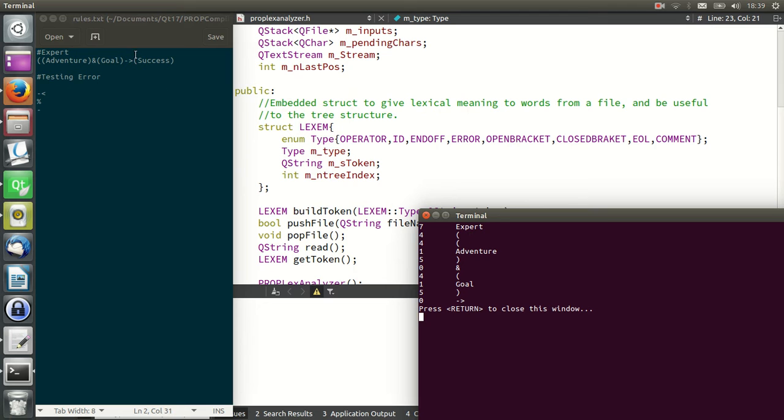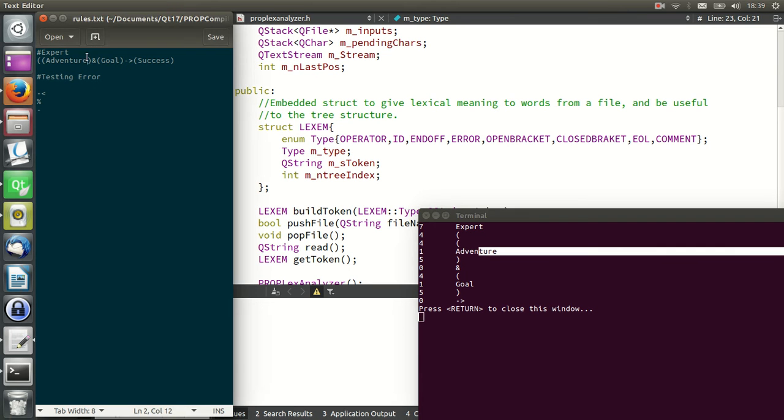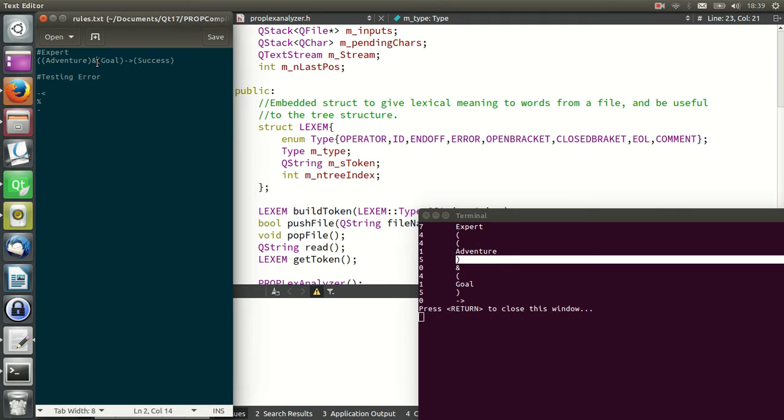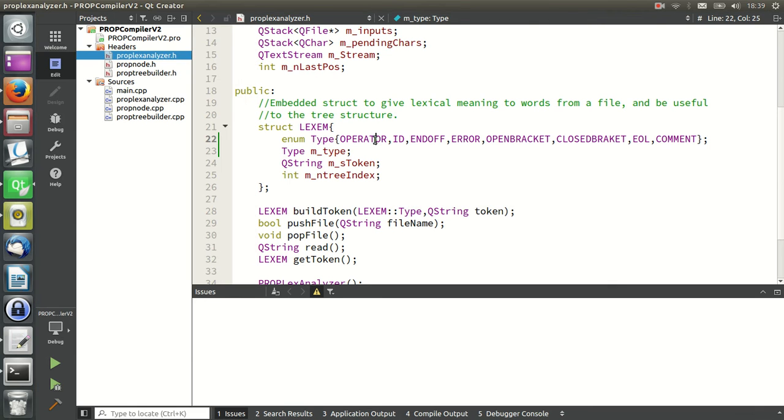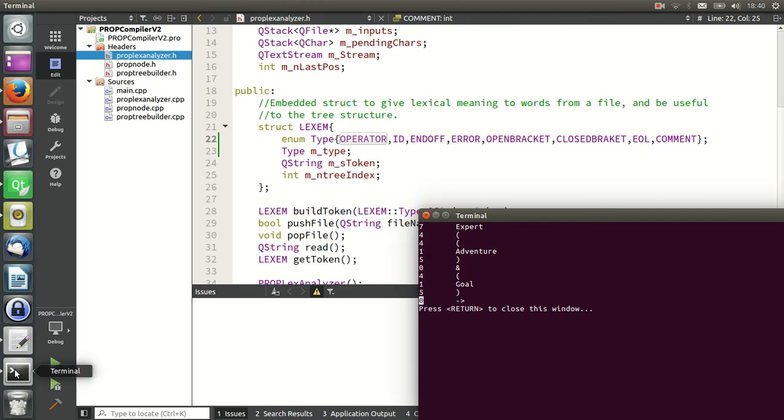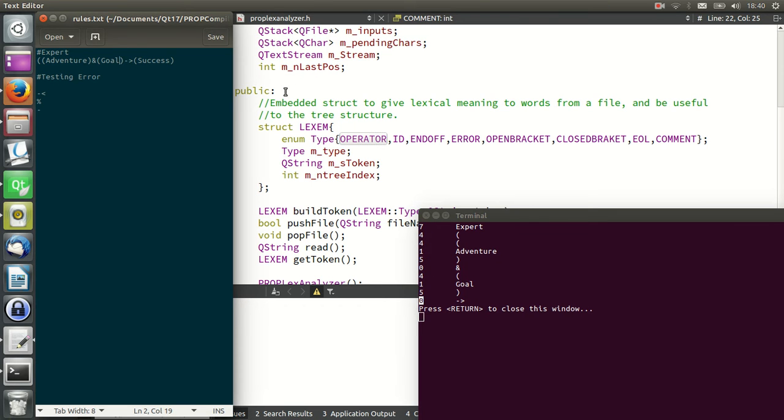We started with 2 parentheses and then the ID. Before that we had the broken bracket and the implication operation, that is this one, and another parenthesis, the ID goal, another parenthesis, and after that the implication operation. And you can see that this type is 0 because it's operator. You might see it might be operator, and after that I don't know what's going on here.